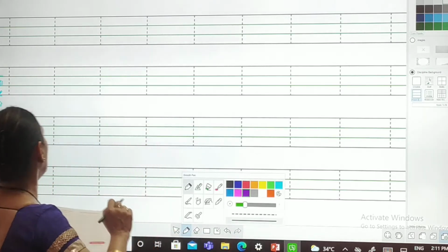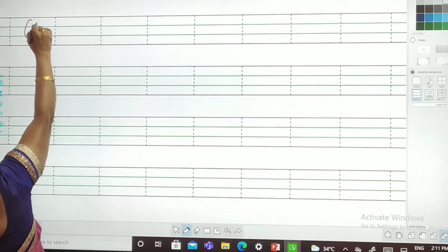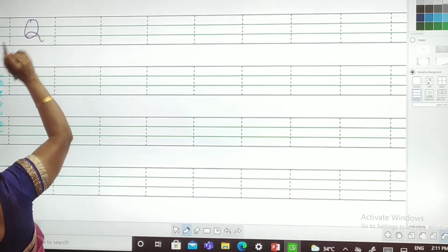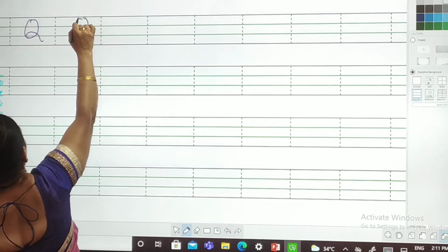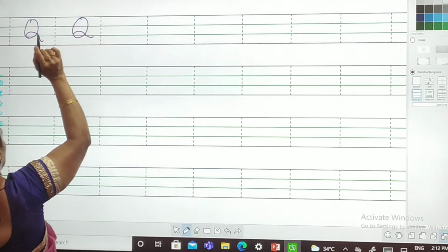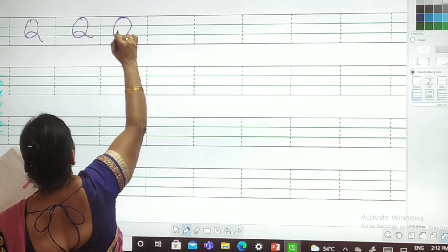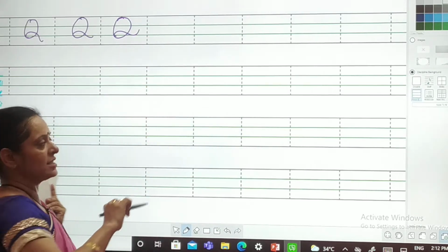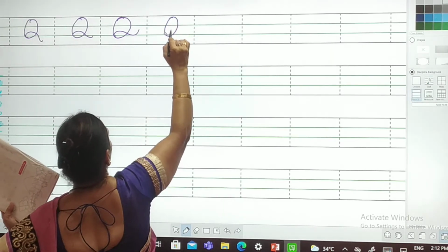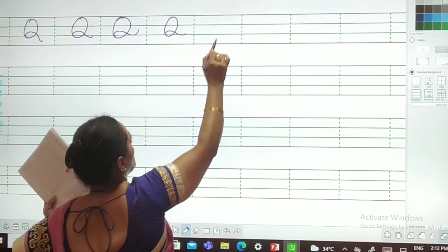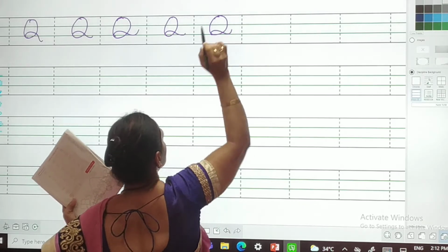Okay, now how will you write Q? Q for Queen. This is O and it will go like this. Correct? No, it's not correct. O and in this way. But the line will go upside in this way. Okay, this is the correct formation. O and it will go like this. Once again, it's O and in this way.